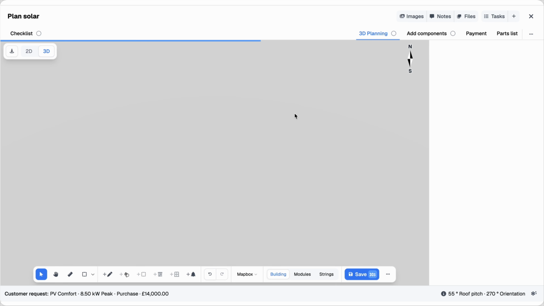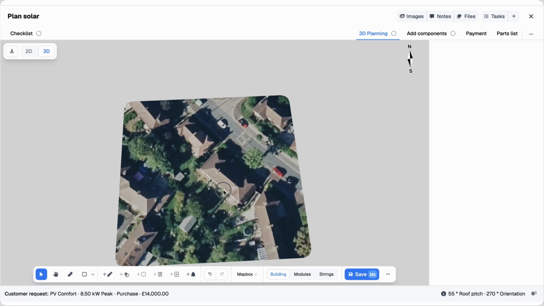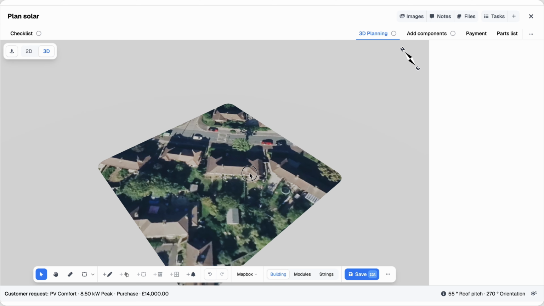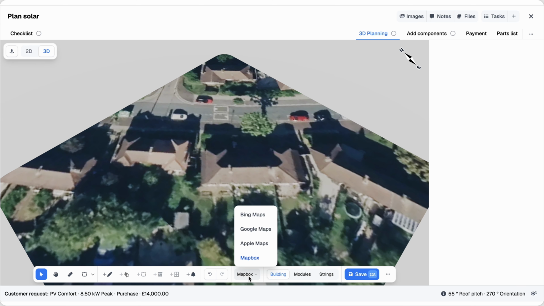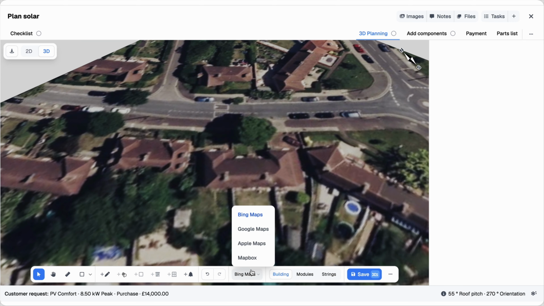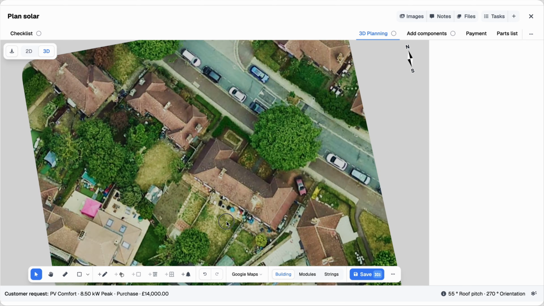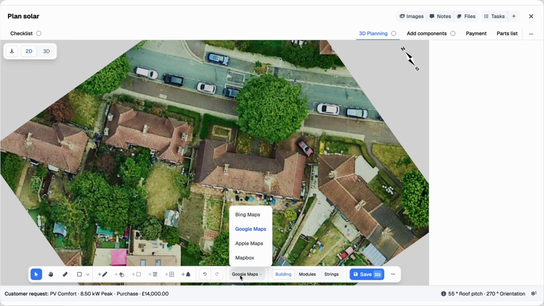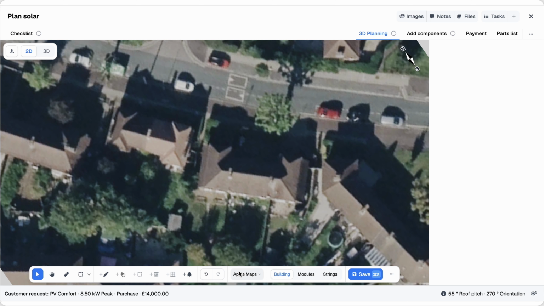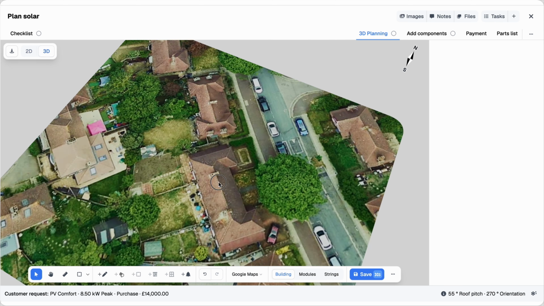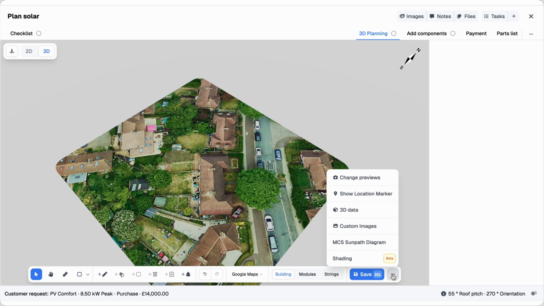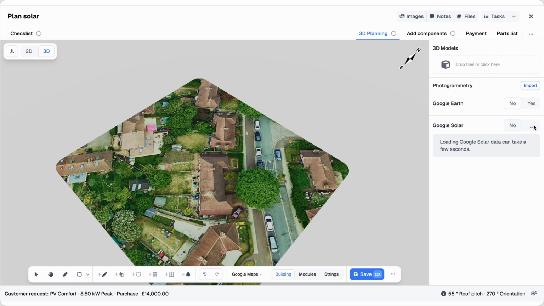So we look at the house that he is now willing to put modules on. It's a classic 3D editor here. We can switch between different map materials to make sure that we plan on the most accurate one. The ones from Google look absolutely fantastic. Let's check the ones from Apple. We'll stay with Google. And we'll also check the available 3D data from Google Solar or Google Earth.